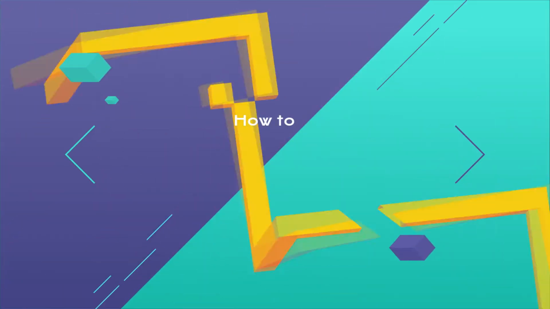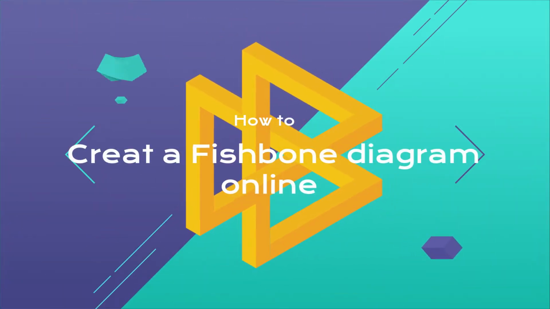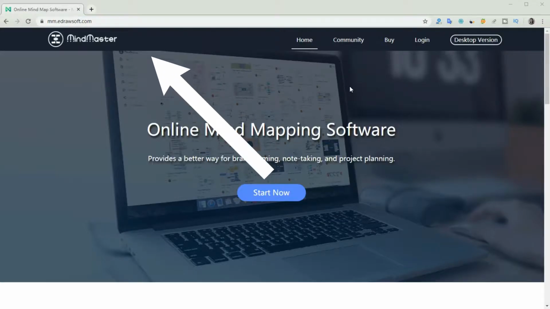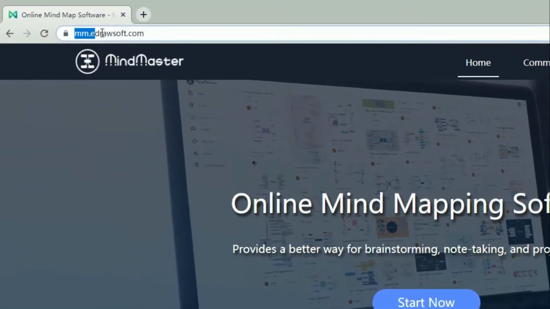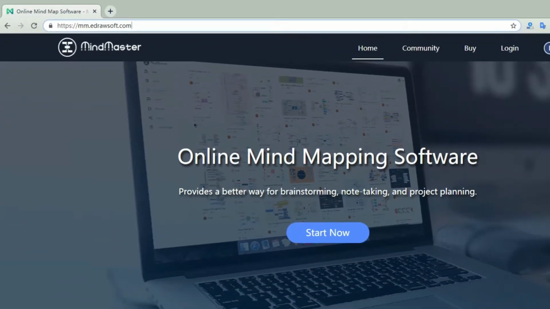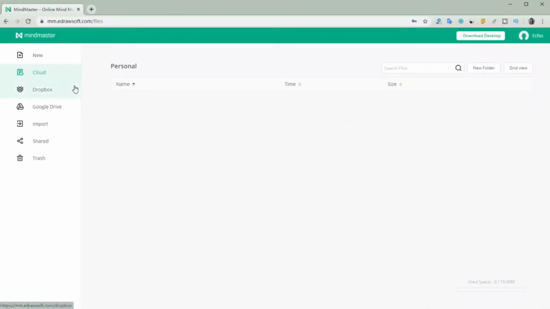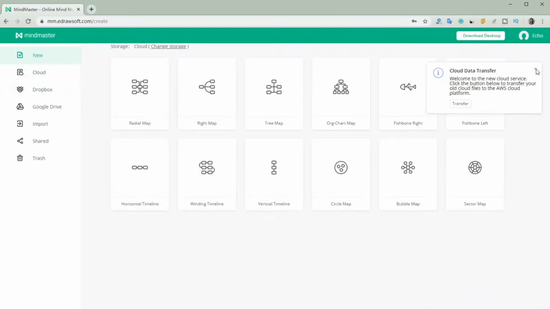Hello everyone! In this video, we'll show you how to create a fishbone diagram online with MindMaster. Open the site and you will see a guide page of MindMaster online version. Click Start Now to go to the software homepage.